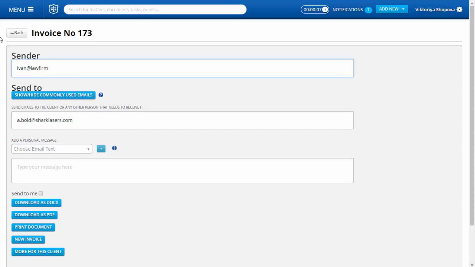This feature has been requested by clients, so we hope you are going to use it widely, and this is actually going to help you to send more invoices from the system and automate the process further.